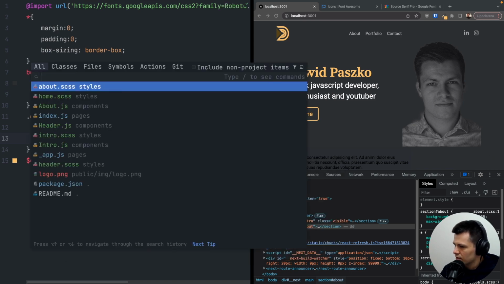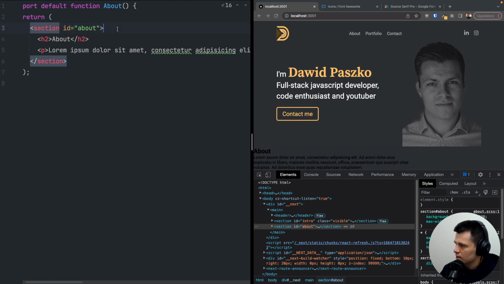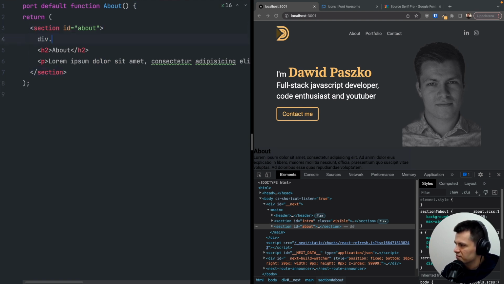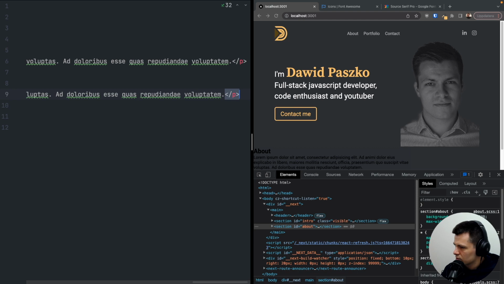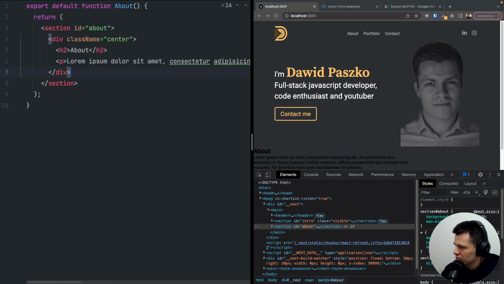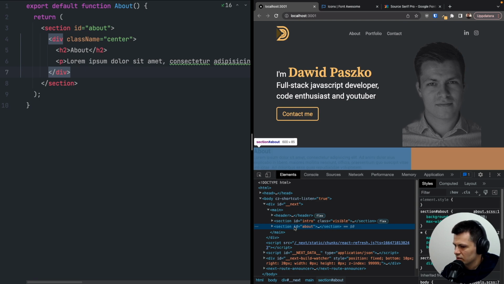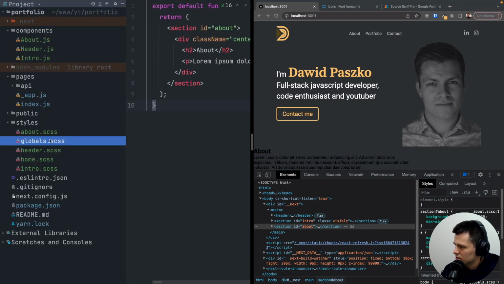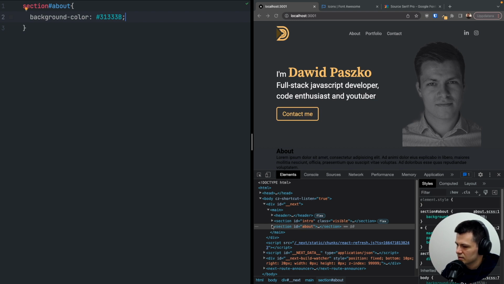And now let's go to our about section, and inside this, let's do just a div center, and let's put those things inside here, but let's not copy them. Let's just remove them from here. And now let's see. So we have this section about here. We need to remove this max width from the about section. So let's remove it. And now the content inside is centered because of this div that sits inside this one.